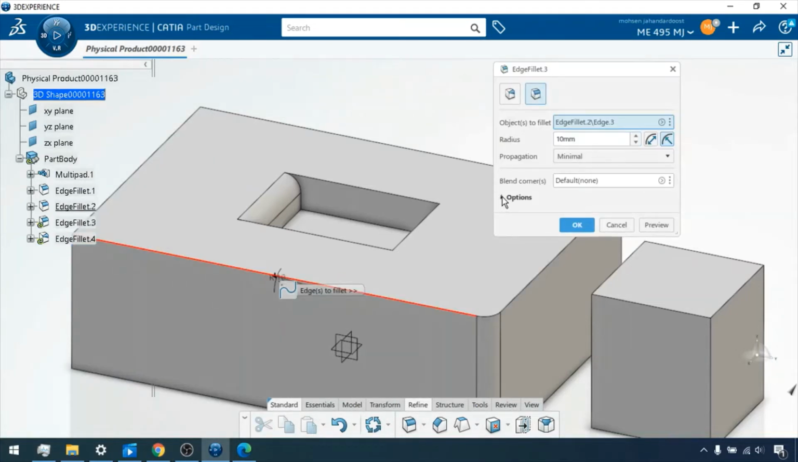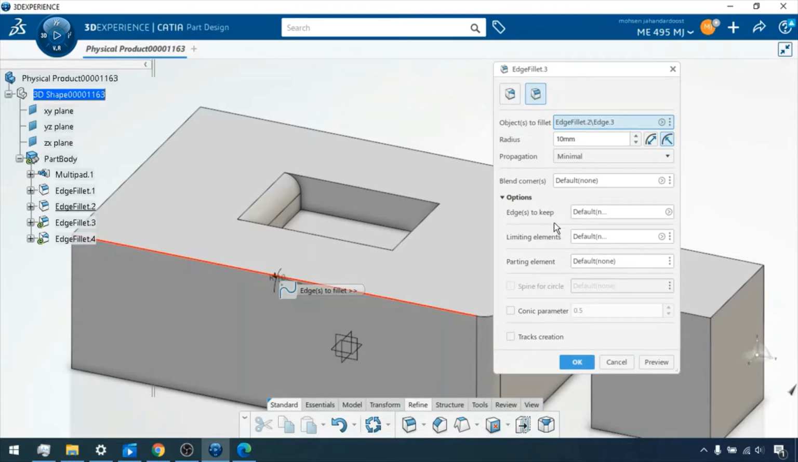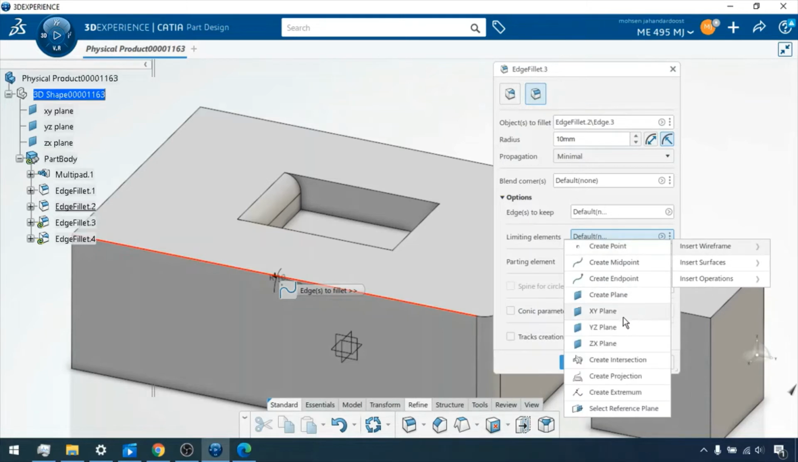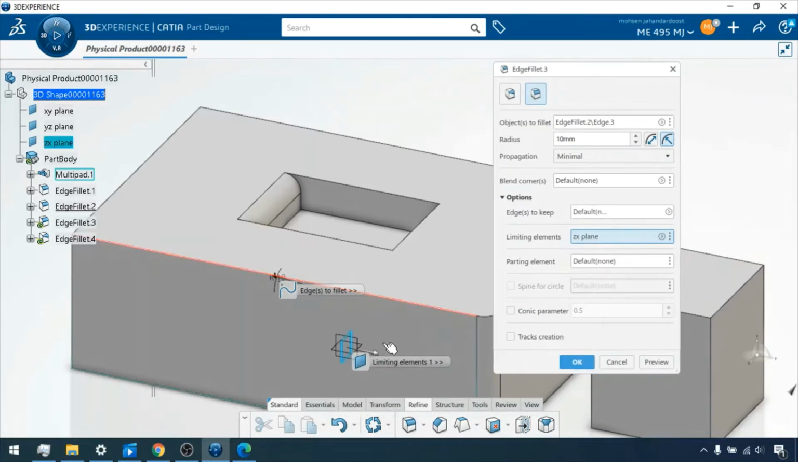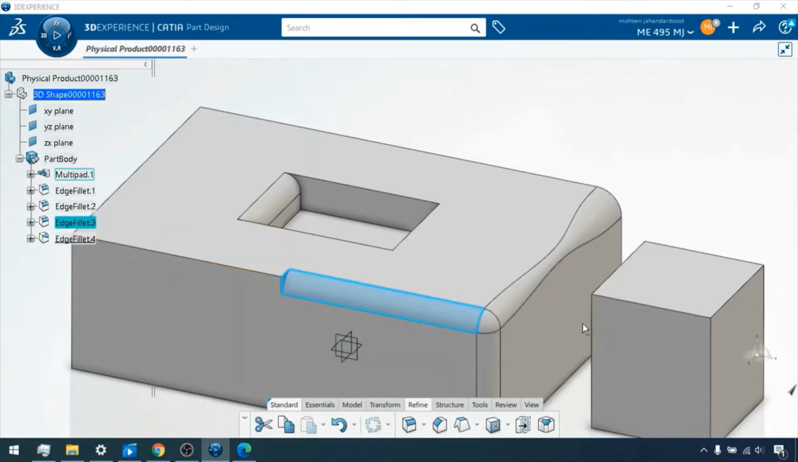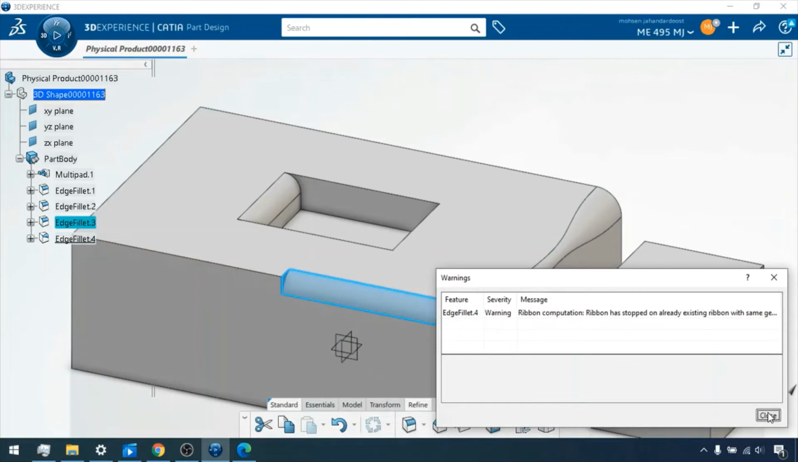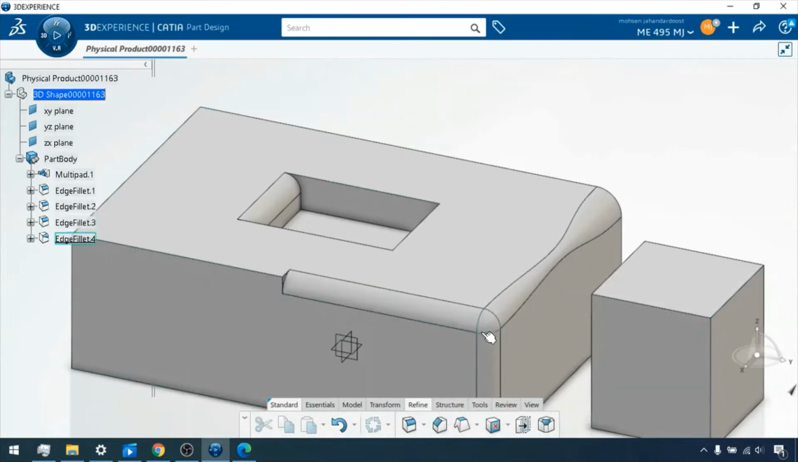and I go to the options, and then I select the limiting element. So here you can see that I don't have anything here right now. So I select one plane here. So I select this plane, and I want to stop my fillet at that point. So you can see that my fillet only takes place up to the plane that I selected here.